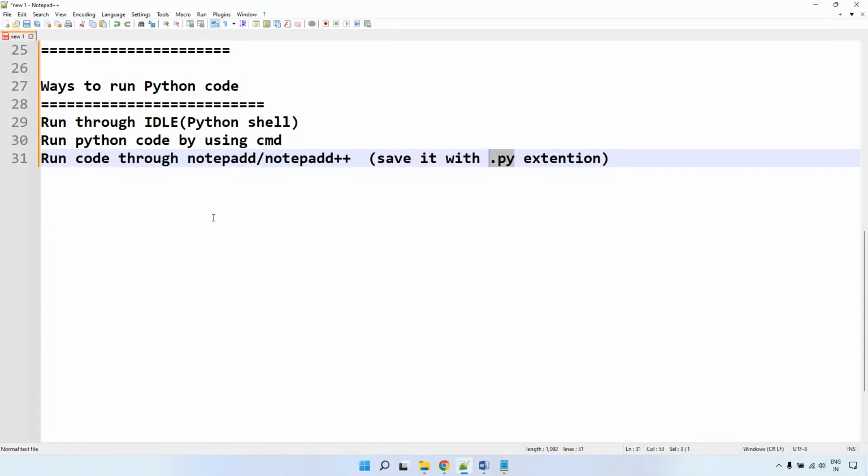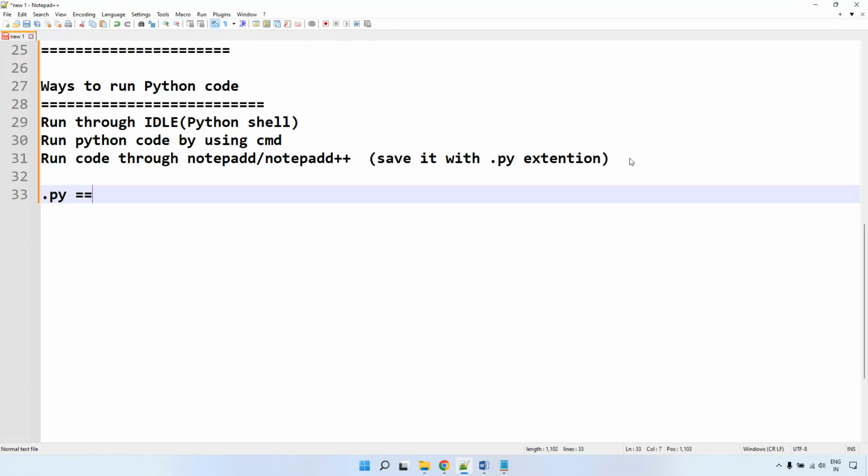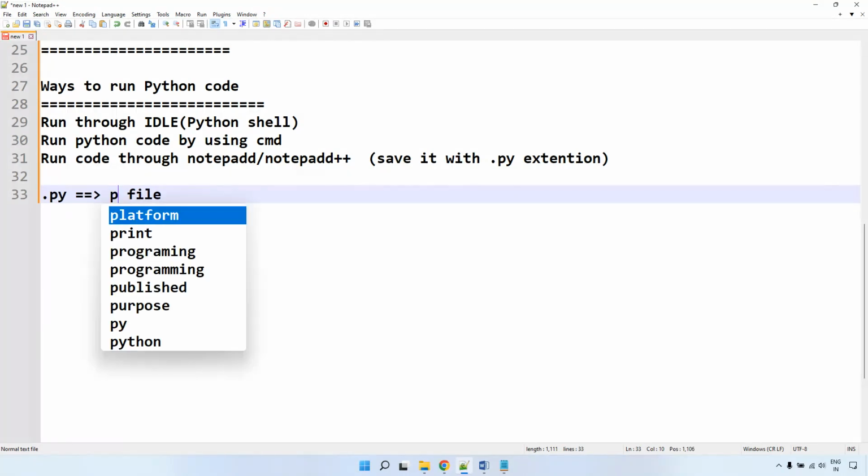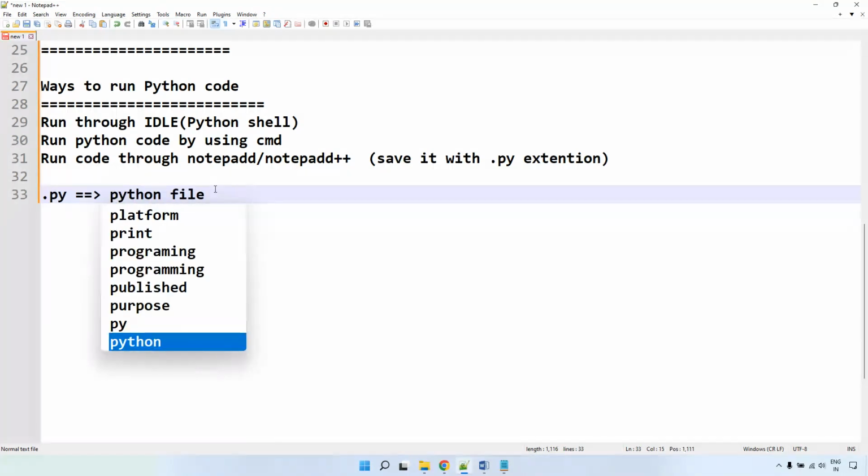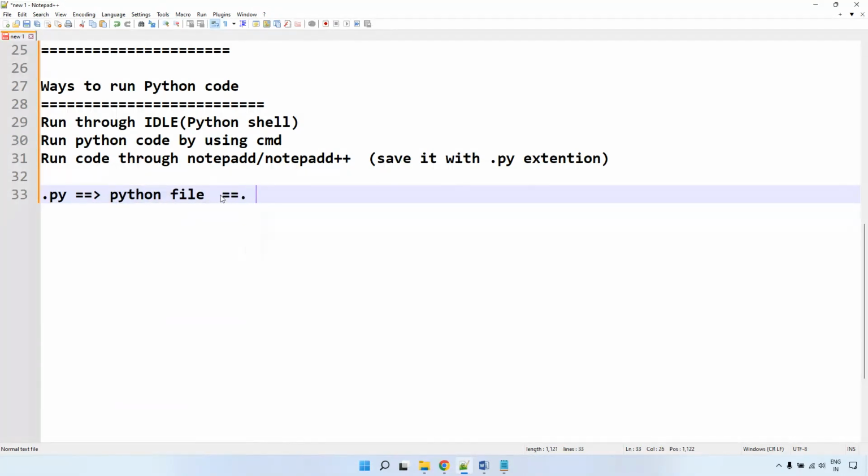It's a thumb rule, guys. You should not forget this. A .py file is nothing but a Python file. That Python file, I can call as a module. Let me specify that.